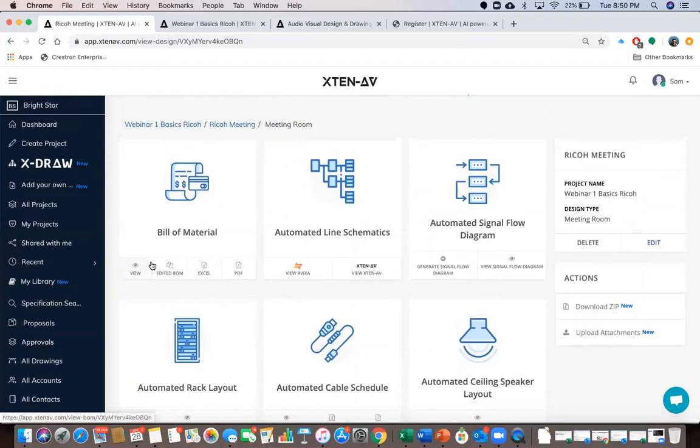So bill of material is the same. You can go inside here by clicking on view, and then you can add some accessories like cables, connectors, mounts into the design. Or you can just download in Excel and PDF right from here.